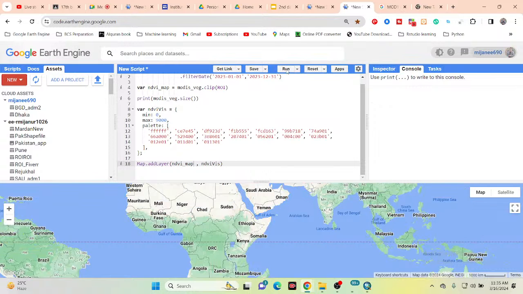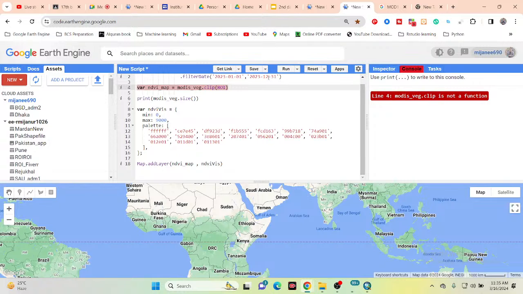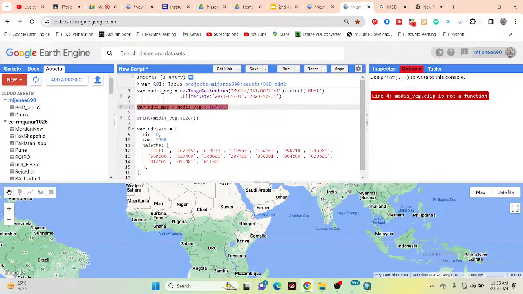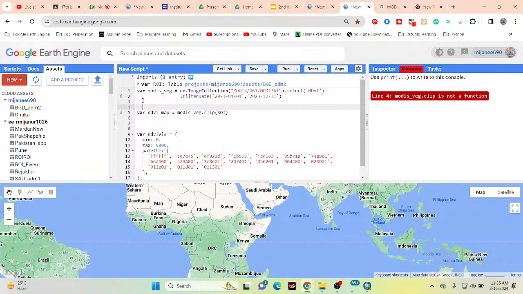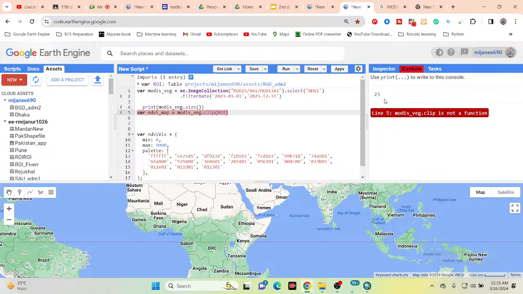At this time we can find out a problem. It showed that modis clip is not a function. Okay, so this is my collection. How much collection? Let me show you that. It's a 23 image collection. Suppose I just paste it here. So in this way we can see the collection is a 23 image collection, and when I clip the 23 image collection, it shows that clip is not a function.